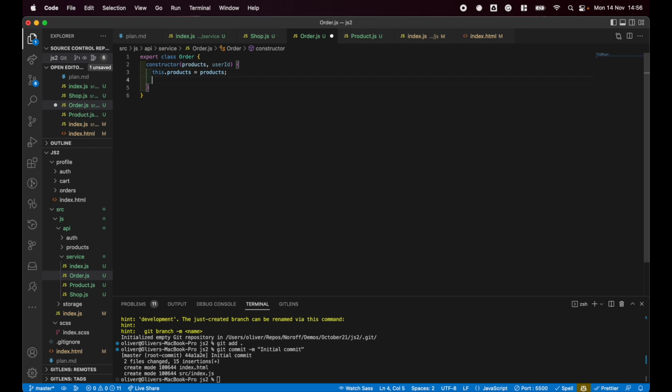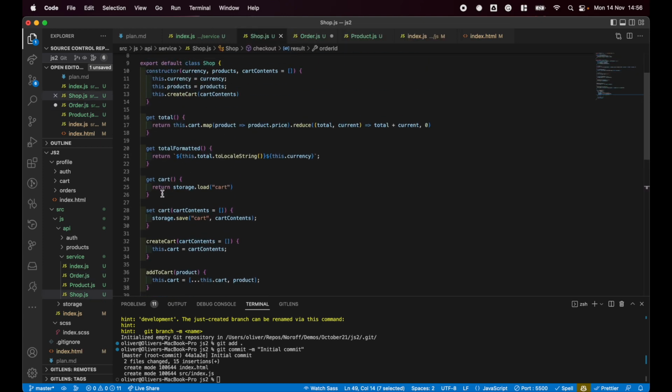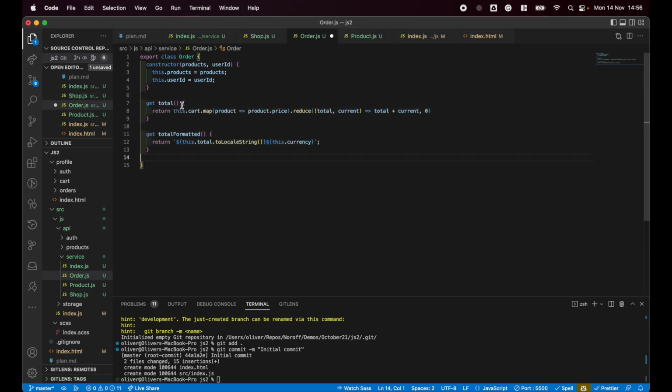This.products equals products. This.userID equals userID. And then we can steal the same totals from this, except we're going to change that to products.